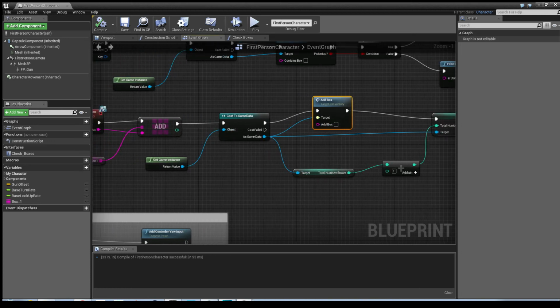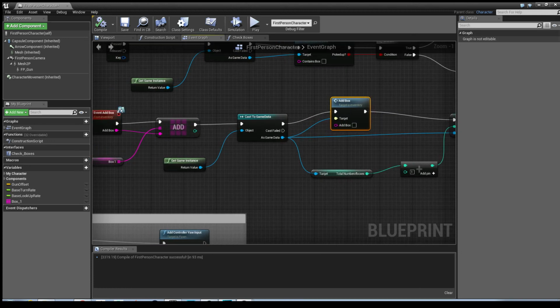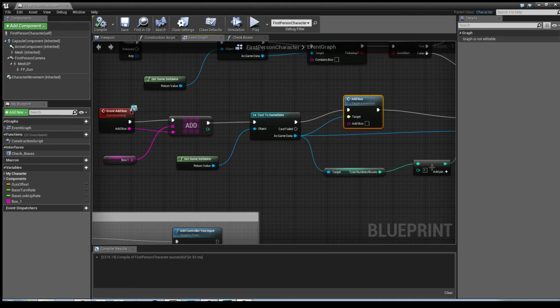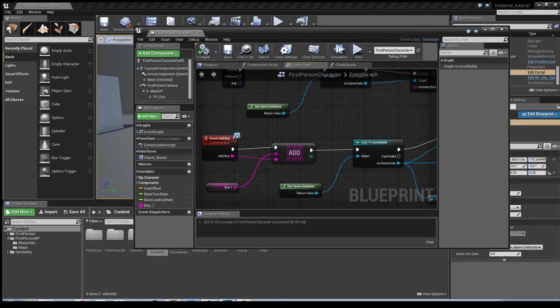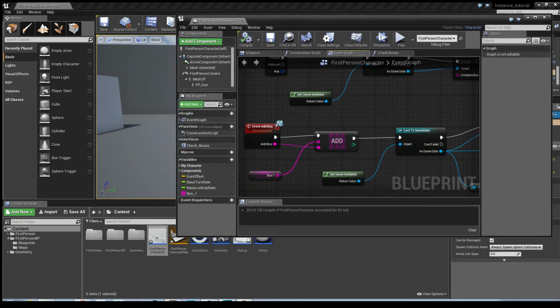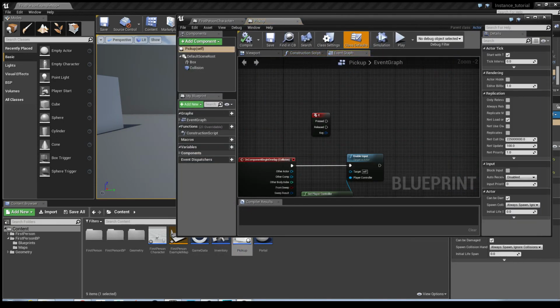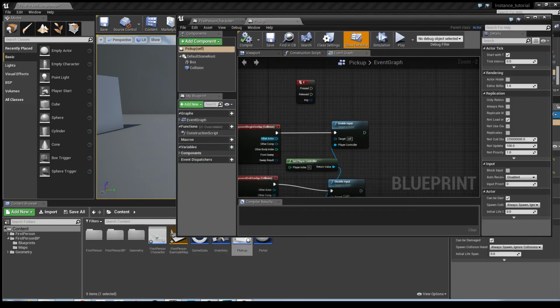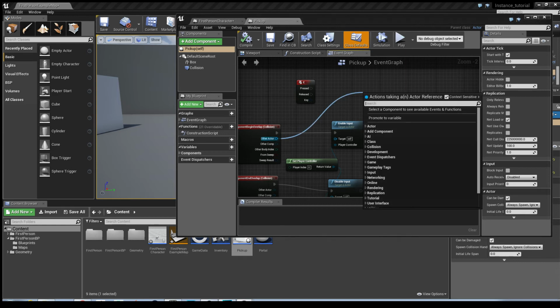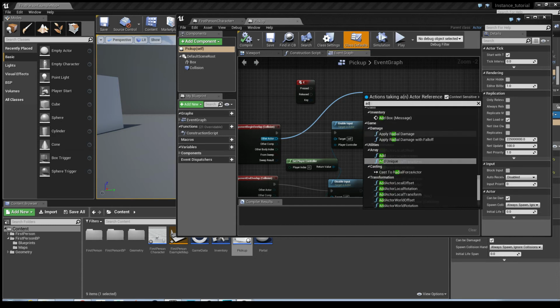Doesn't have to be completely perfect. Hit compile. So what we need to do now is make it so that the boxes are actually interactive and actually get put into the inventory system. So we'll go into a pickup, and what we want to do is cast, and we want our inventory system functions. So let's add box.